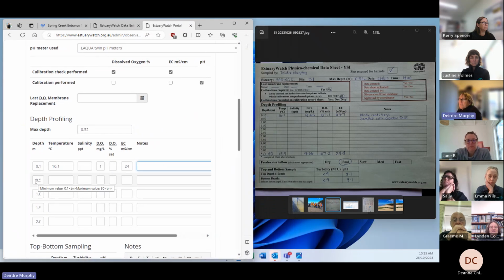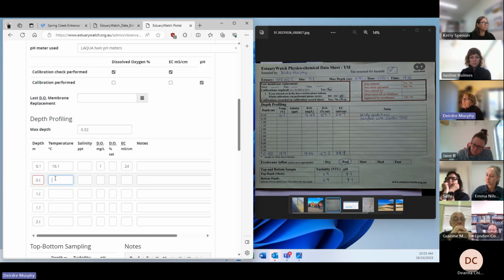Okay, so I said that because we needed to measure the next set of data 10 centimetres above the bottom of the river, this isn't going to be at a 0.5, it's going to be 0.4. And I'm going to enter the temperature of 15.9. The salinity, skip that one. DO, dissolved oxygen, milligrams per litre. Percent saturation, 107.2. And the EC, which was 24.8.